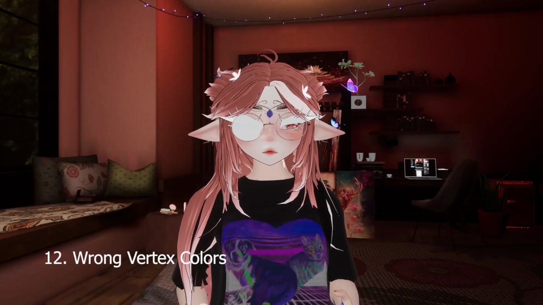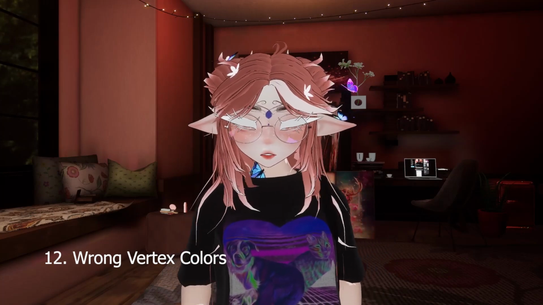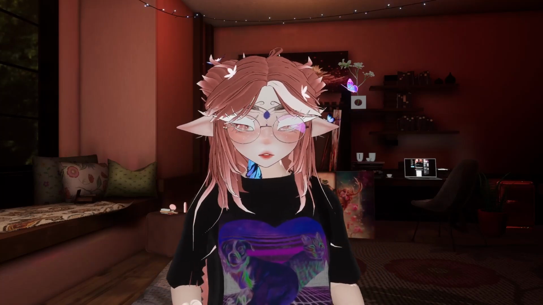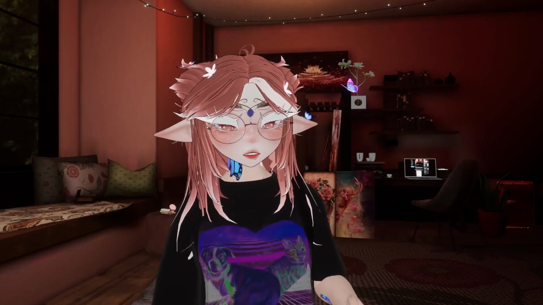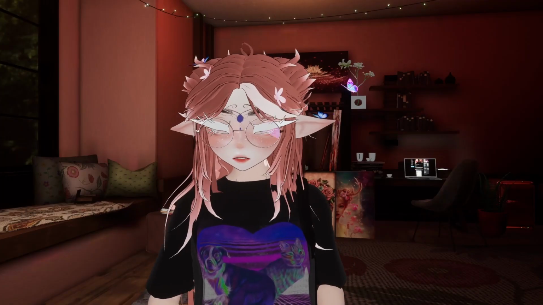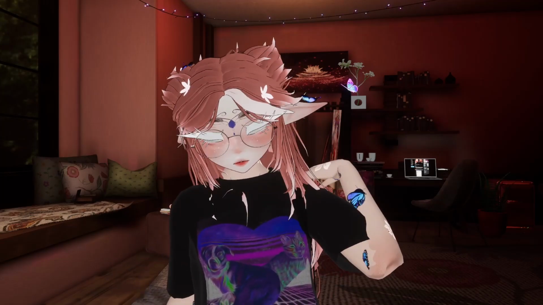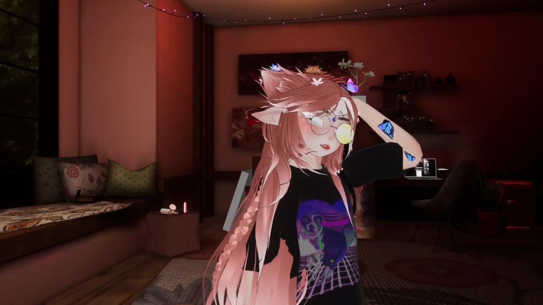Number 12, avoid weird green clothes on Quest. This is more of a niche issue as this doesn't happen that often, but when it does, sometimes you'll convert an avatar to Quest and your black clothes will turn green. This can be fixed in Blender, but I don't really understand how to be honest. But to fix it in Unity, shoot, maybe I do hate Blender.